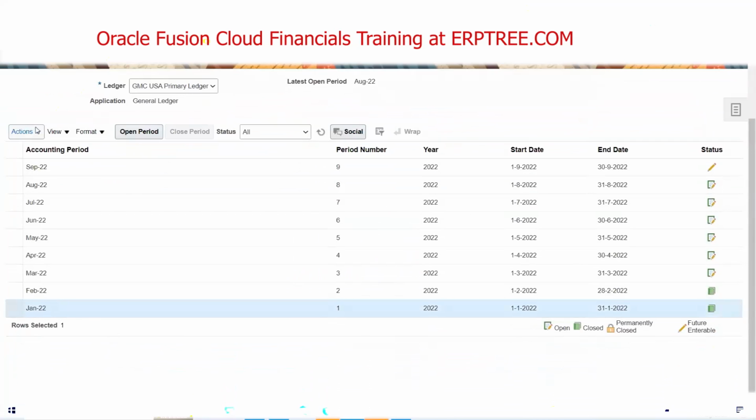Is this period also linked to the budgets, etc.? Yeah, you can use the same periods for budget, or else you can create a separate calendar for budgets also. In Fusion, that is possible. In EBS, we use the same, but in Fusion you can have separate periods for budgets, or else you can use the same periods. That we have to specify at the time of budget definition.